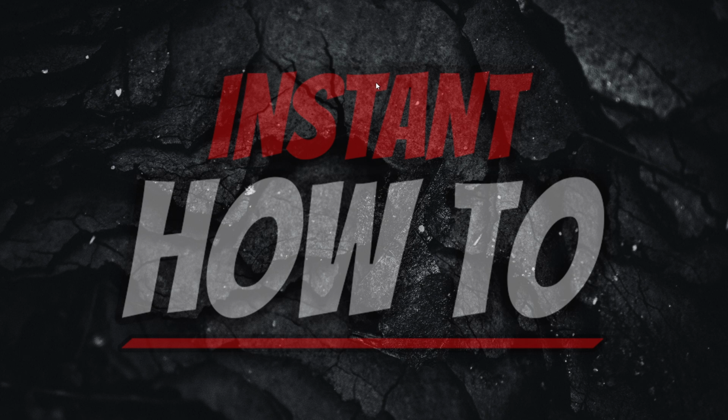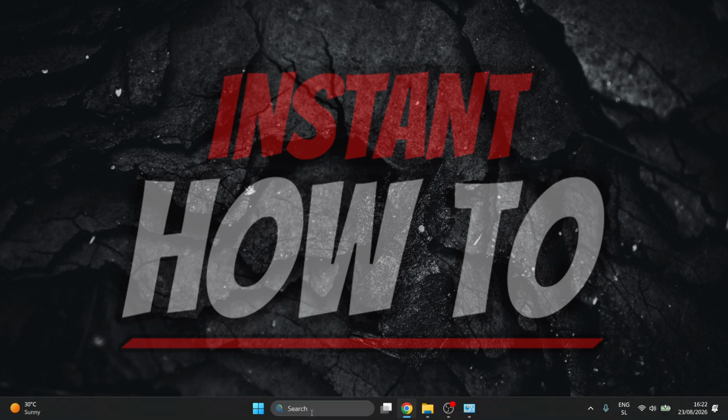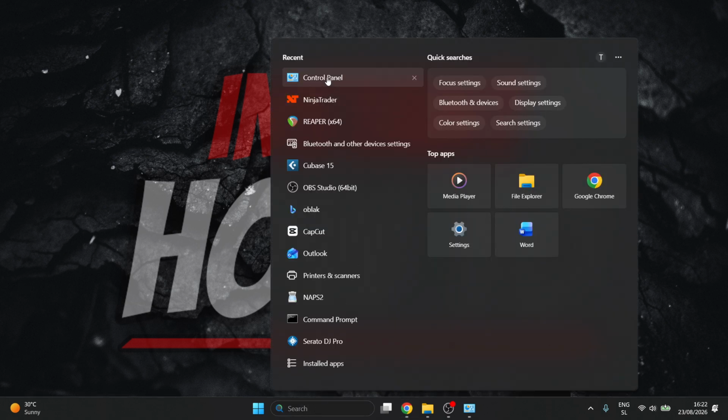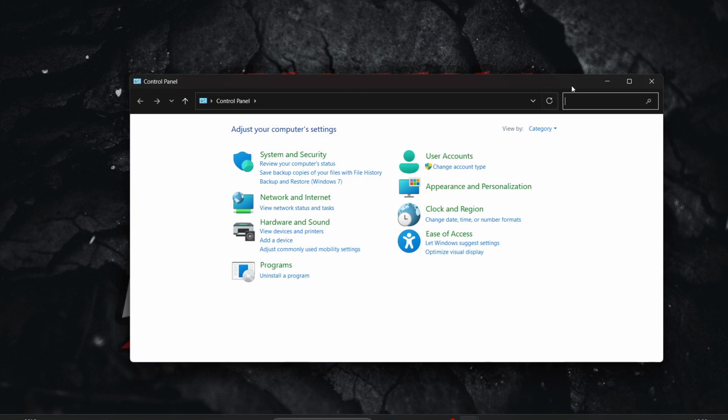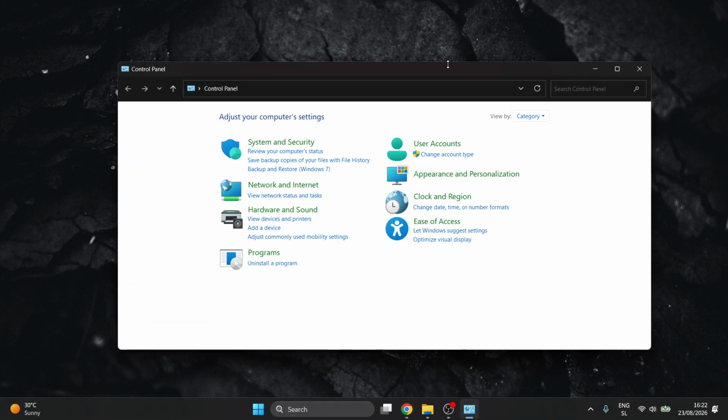And when you've done this, you want to open the Control Panel on your computer. To do this, open the Start menu or go to the search down here and type in Control Panel. Now once you do this, you want to click on it to actually open up the Control Panel, and there we go, the Control Panel looks like this.